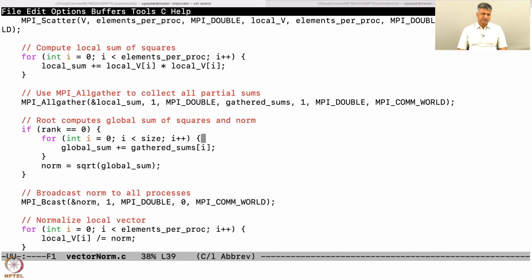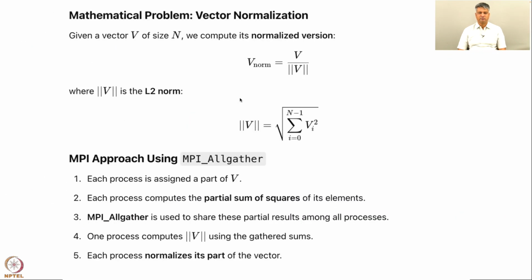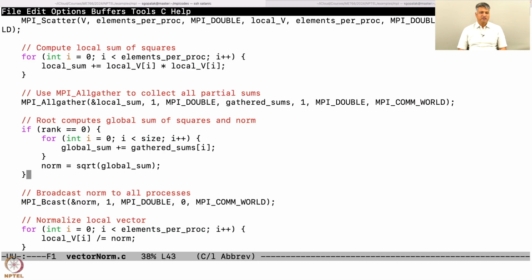Now if you're rank 0, I'm going to go and compute what is the global sum, and then I'm going to compute the norm from there by taking the square root of the global sum, which is essentially doing the mathematical operation being shown in the second equation over here. Once we compute the norm, we now have to send it to each and every process. So we are now using the broadcast function to send it to each and every process, and since only rank 0 had computed the norm, rank 0 will do the broadcast from here.